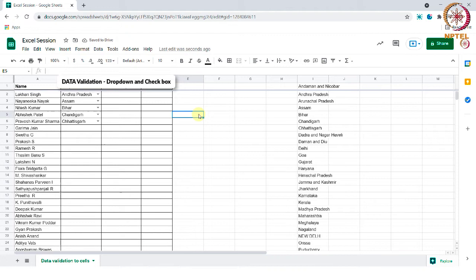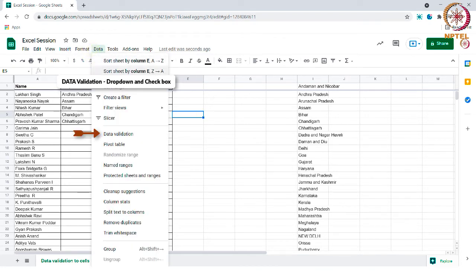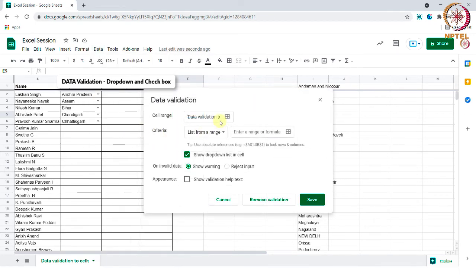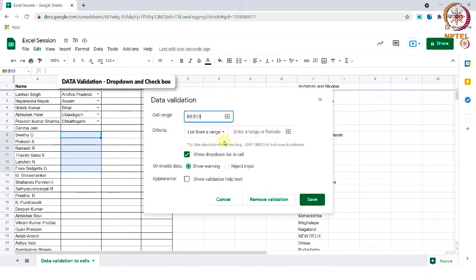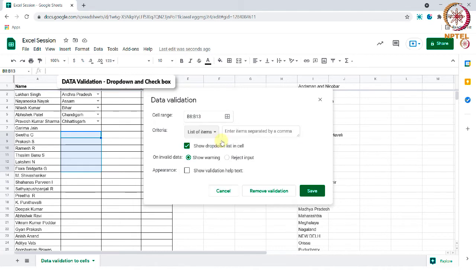Now we will see how to create a drop-down without selecting the range. Go to Data tab, choose Data Validation. In the box that appears in the cell range, choose from B8 to B13 and select OK. Now, let us change the criteria to List of Items.